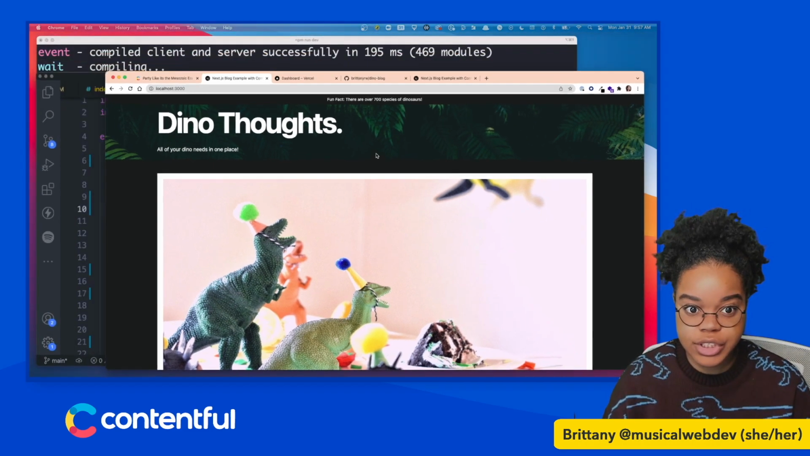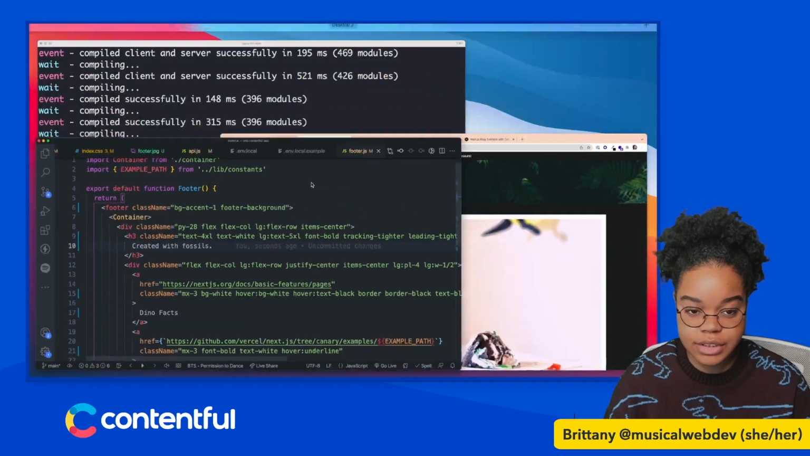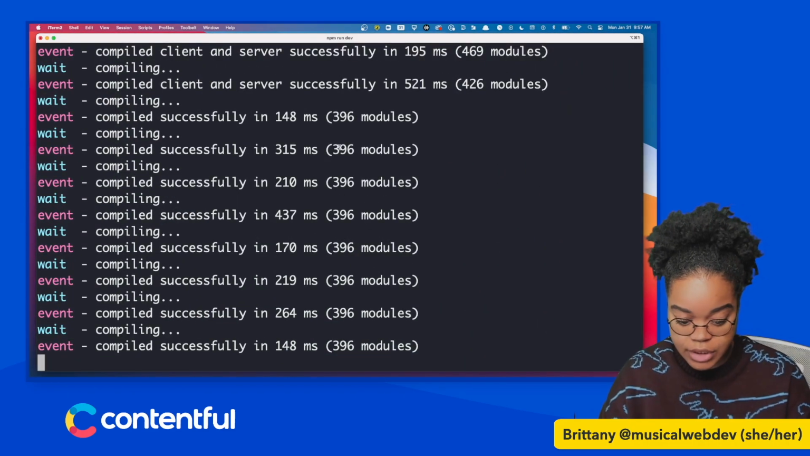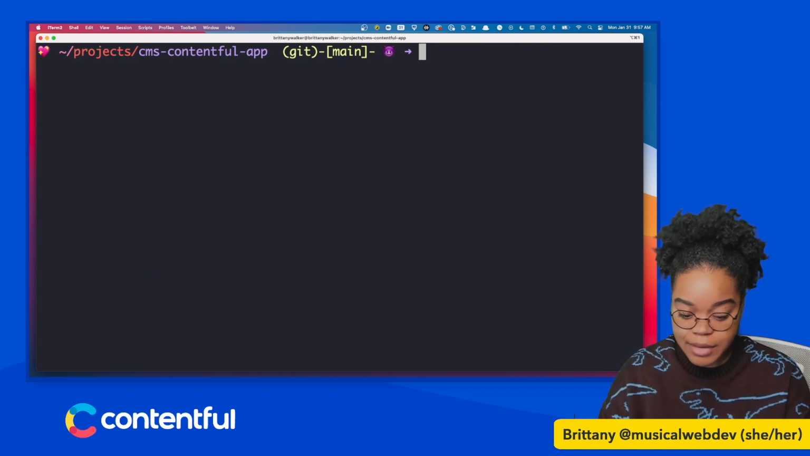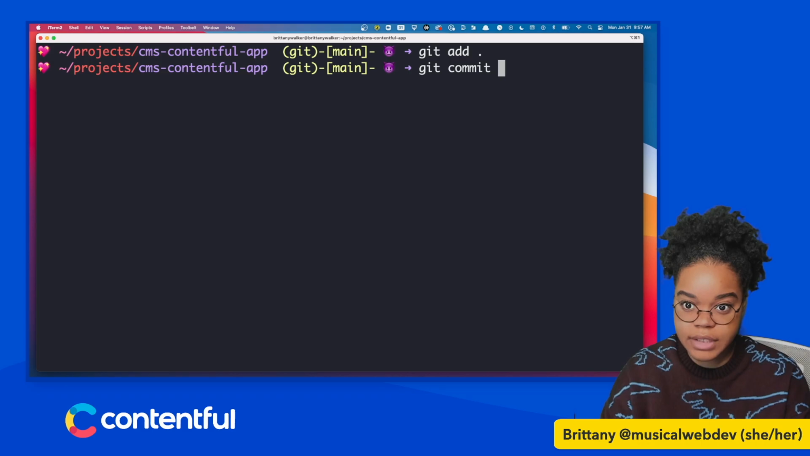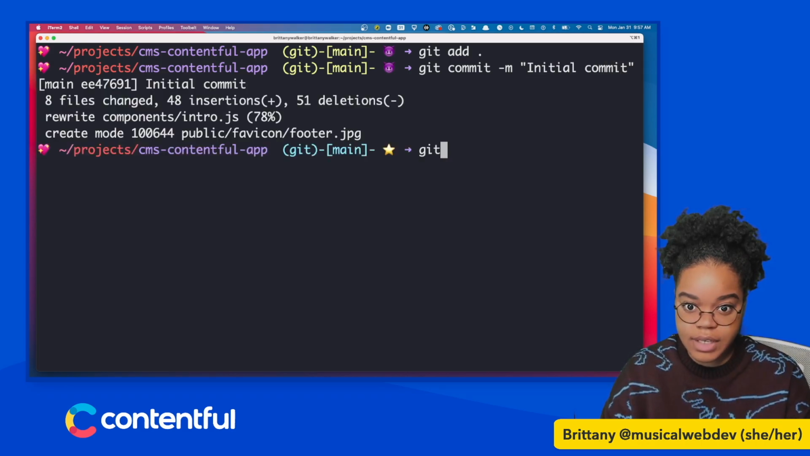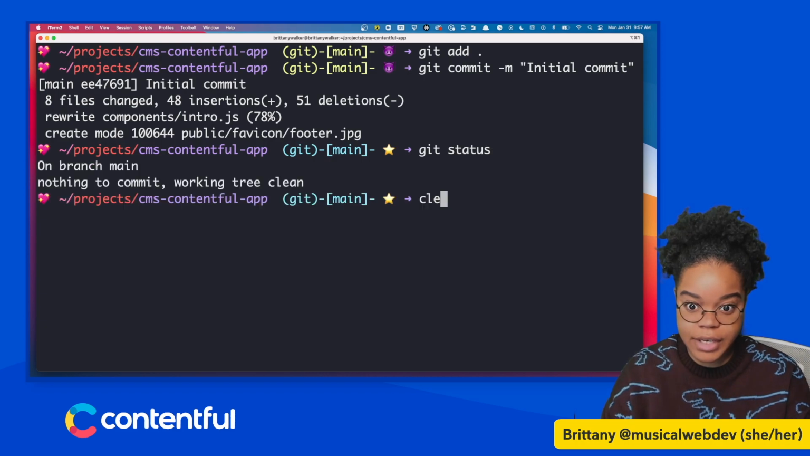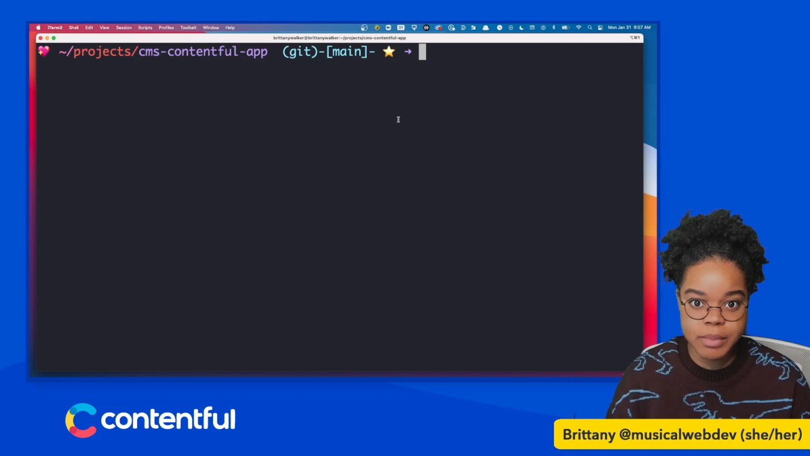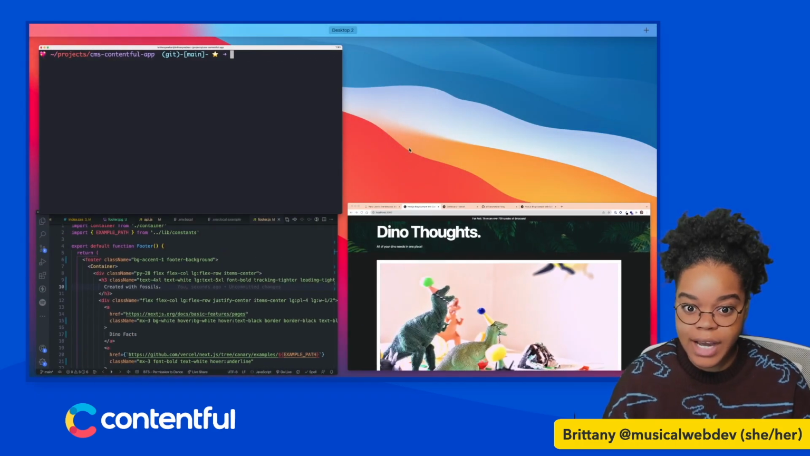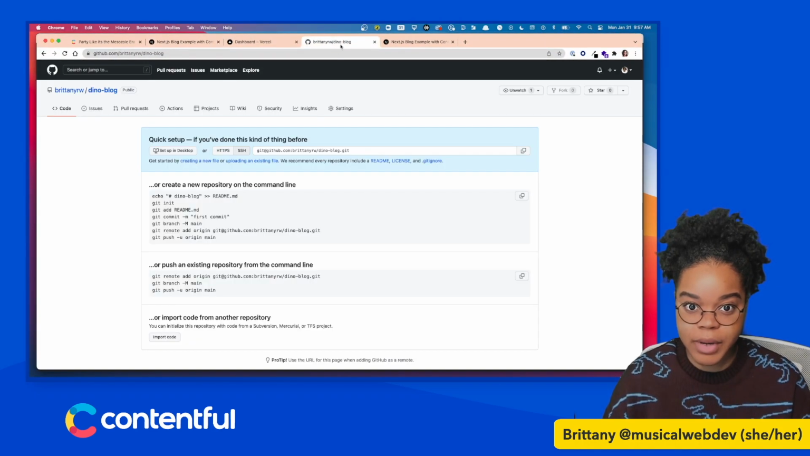So what you want to do is make sure to commit your changes. Oops, so let me go to my terminal. I'm going to go ahead and stop my server, and I'm going to do git add, git commit, initial commit. And let me just check git status. Okay, everything looks good. And then we're going to need to push it to GitHub or GitLab or Bitbucket, whatever you prefer. So I have already created a repository on GitHub.